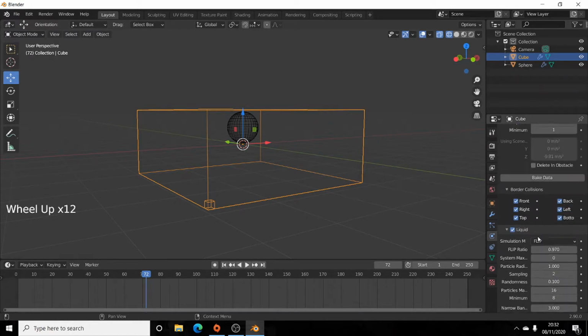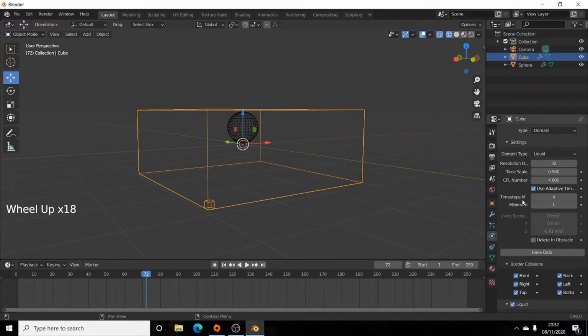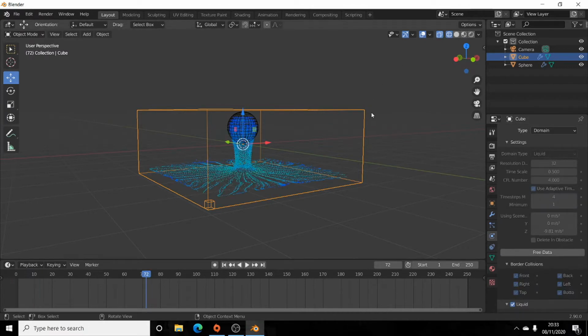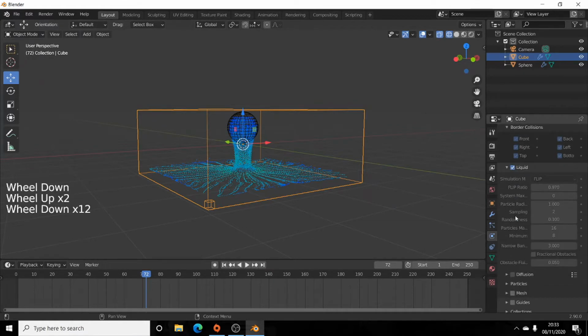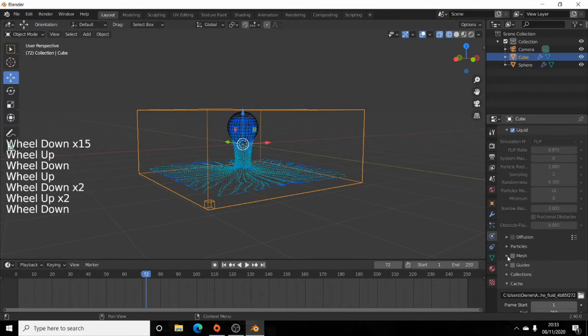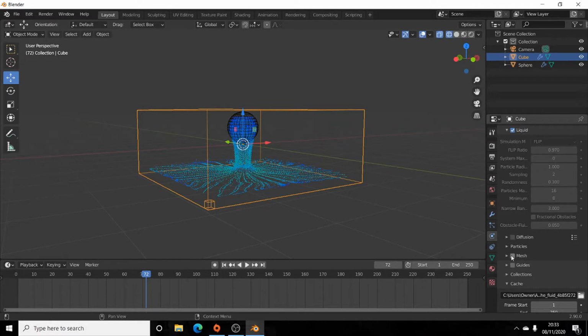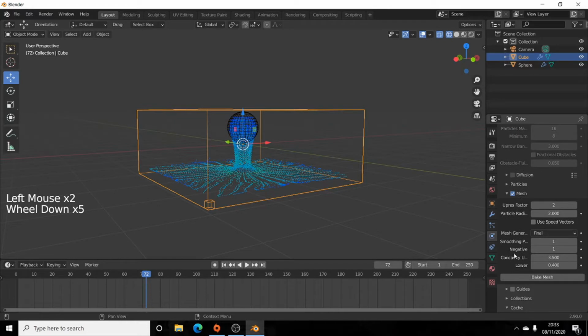And you can start baking the data. Baking the data basically means it saves the particles and you can start baking meshes out of it. So just click bake data. Once it's done, you can scroll back down the domain settings, and under where it says mesh, tick that box and open it, and you can click bake mesh.